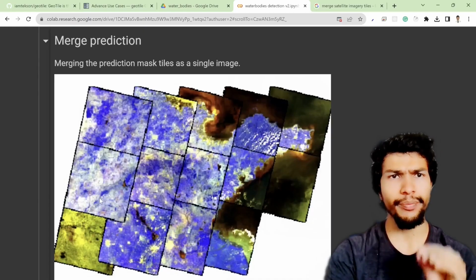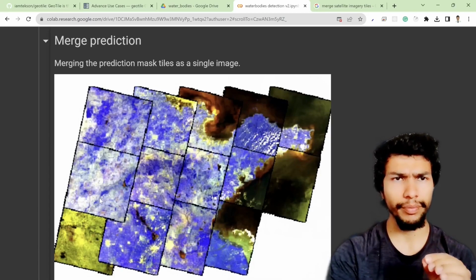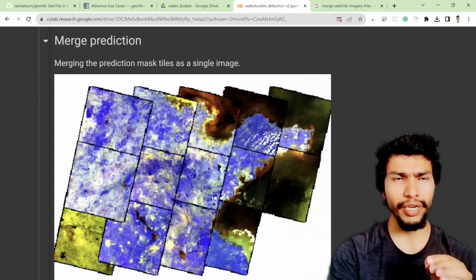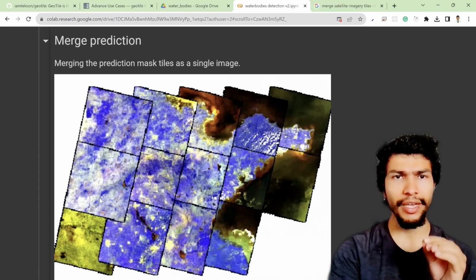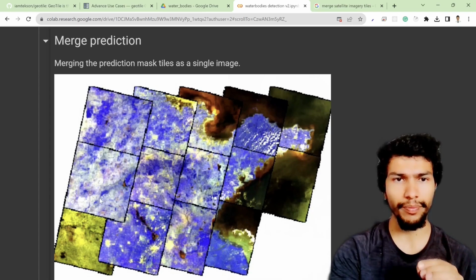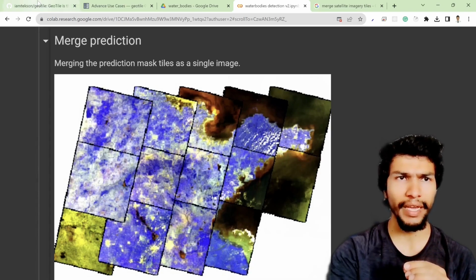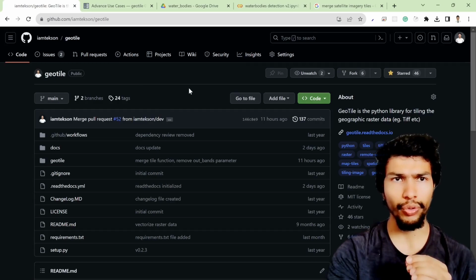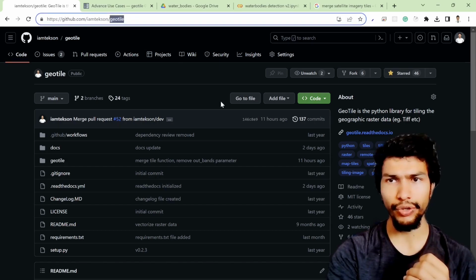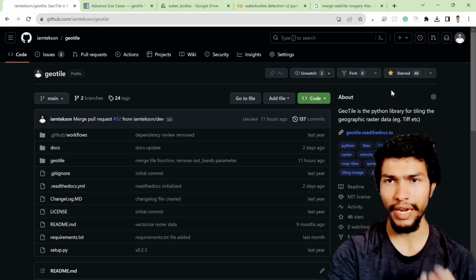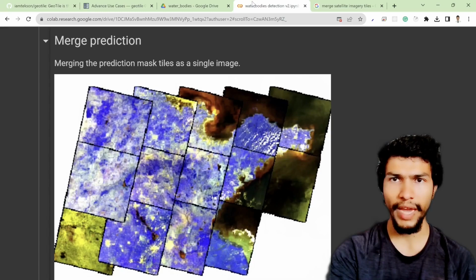I think this is the most awaited section of the deep learning course. Lots of people asked me to create a tutorial on how to merge the tiles after predicting from a deep learning model. To do that, I'm going to use the GeoTile package, which is over here. This package is available freely on GitHub under my profile. Its name is GeoTile. If you like the code and workflow, please hit the star button. That means a lot to me. Let's go back to the code.